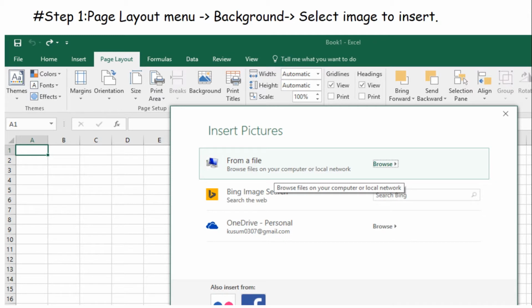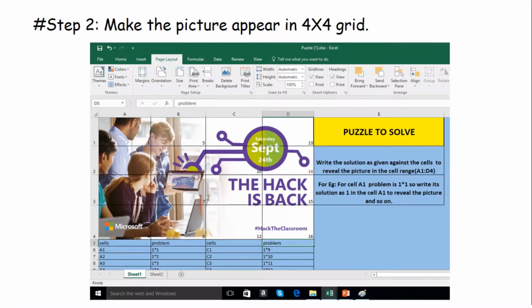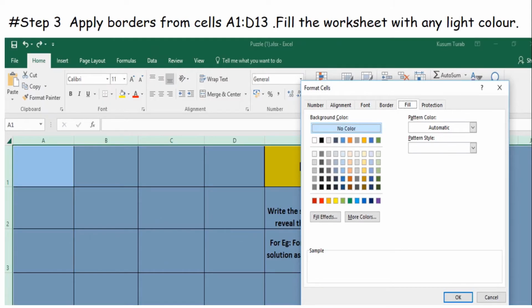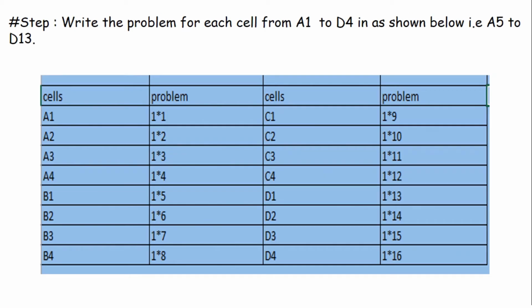First, insert the picture at the background using Page Layout menu. Make the picture appear in 4x4 grid. Apply borders and fill color to the worksheet. Write the problem for each cell from A1 to D4 in the cells A5 to D13.